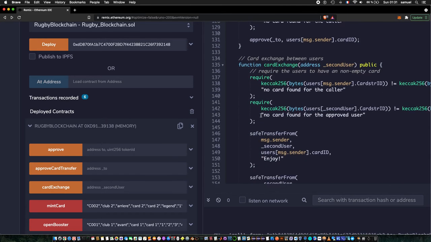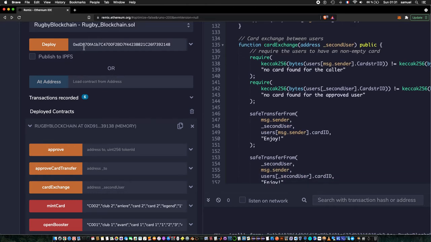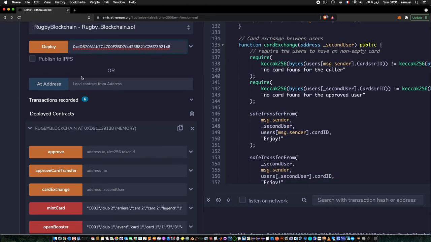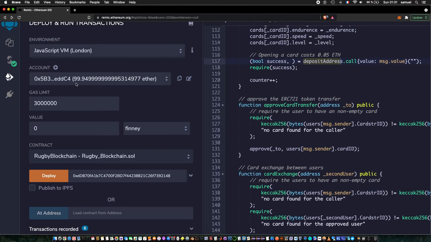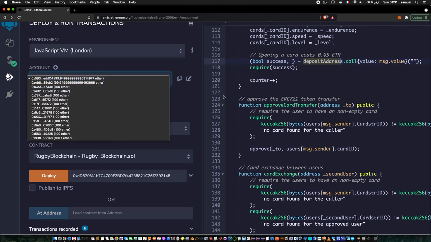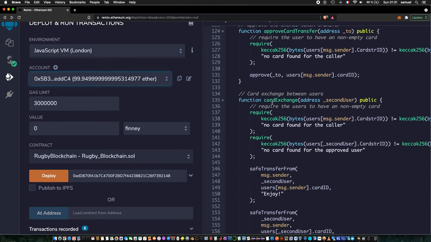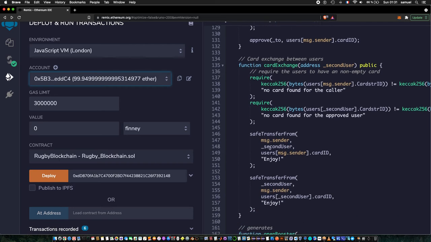The exchange. So the first user will call the card exchange function. And remember, in this function, the caller needs to send his card to the second user, but he also needs to transfer the second user's card from the second user's wallet to his own wallet.